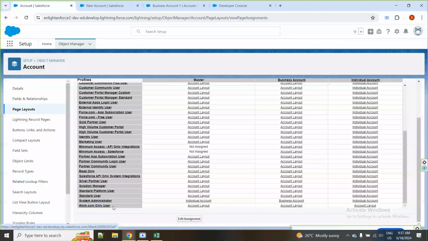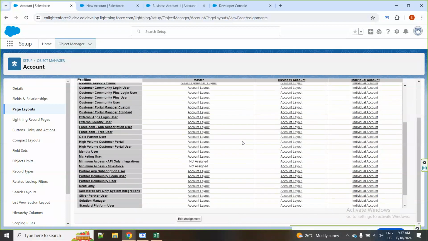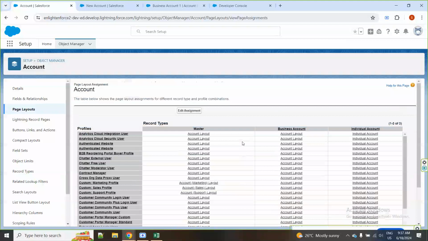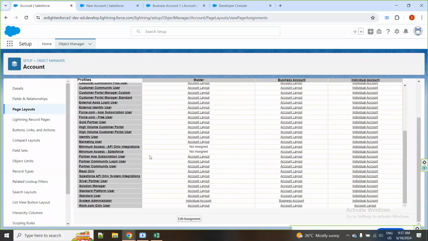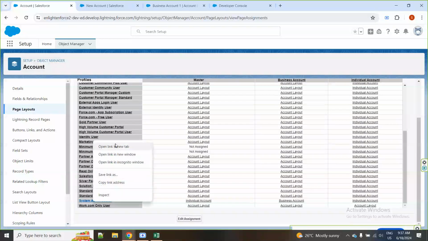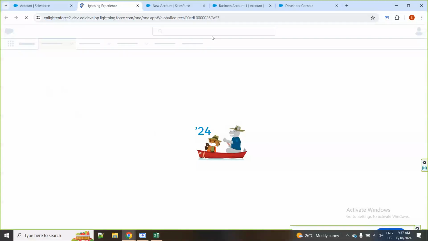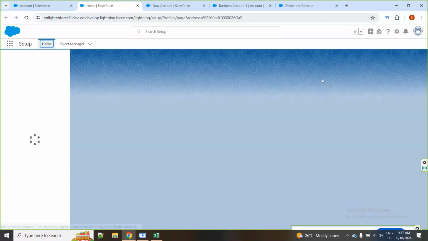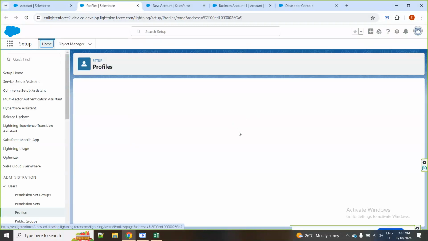Now whenever a user with this profile will not see the record type selection page, right? Because everything is the same, right? Or we will see. Okay, let's go to the system admin profile first, because in coming sessions we need to look at the profiles in detail. Profiles are basically to grant access or restrict the user's access.